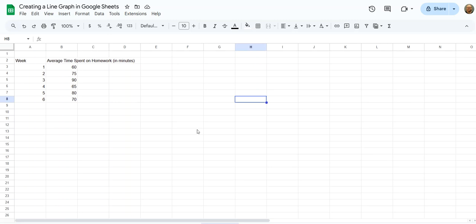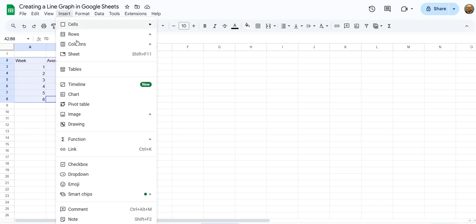Let's create a line graph in Google Sheets. Start off by highlighting all your data, including the headers. From the top toolbar, go to Insert, Chart.